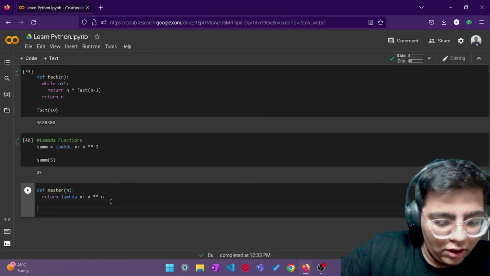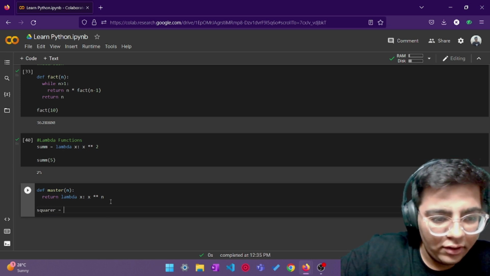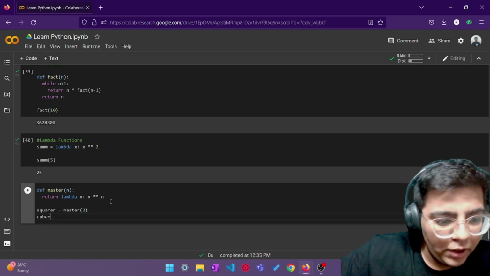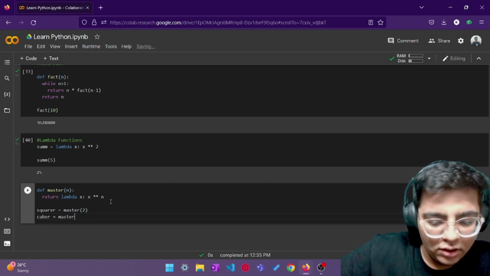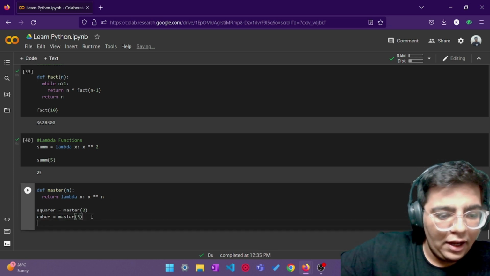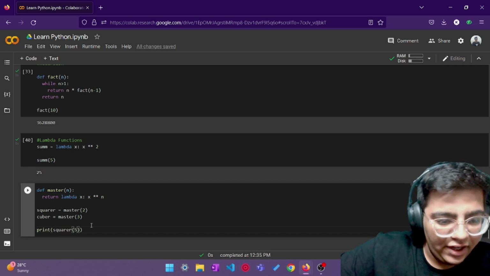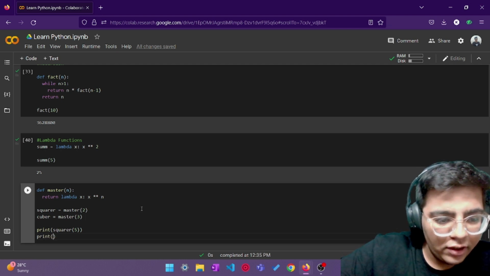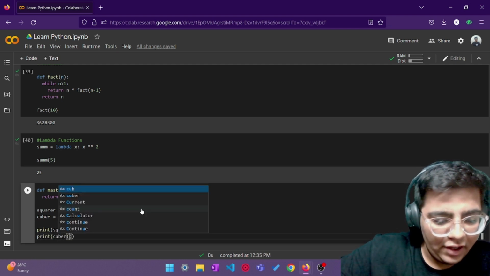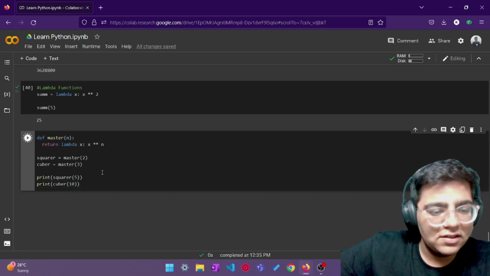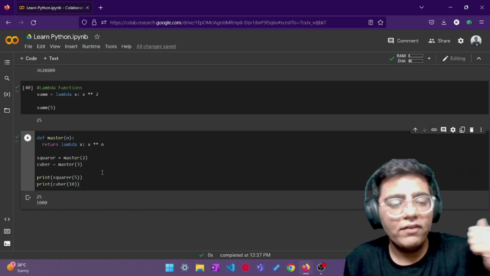I write squarer equals to master(2), cuber equals to master(3). And what I do is I print squarer where the argument is, let's say, 5, and I print cuber where the argument is, let's say, 10. So I should receive 25 and 1000 as the answer. Yeah, 25 and 1000 are the answer.